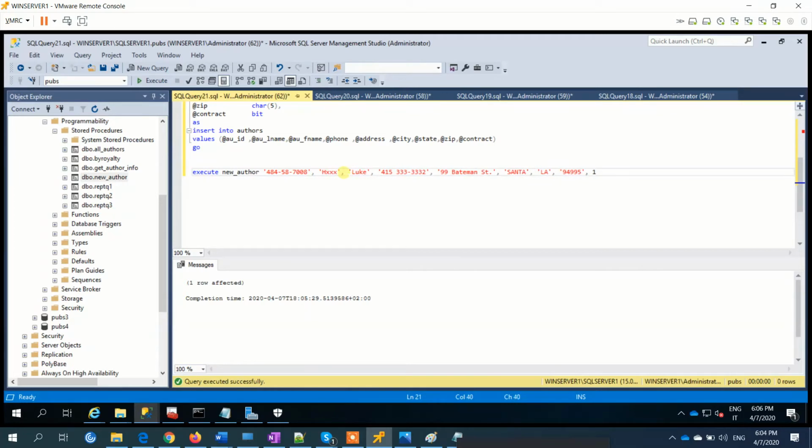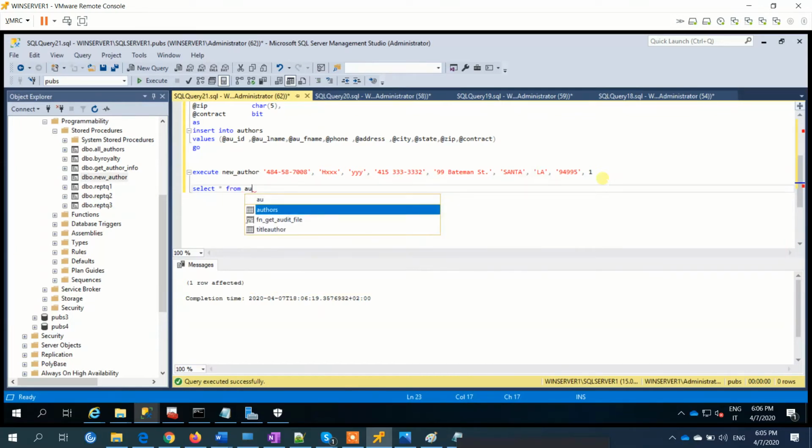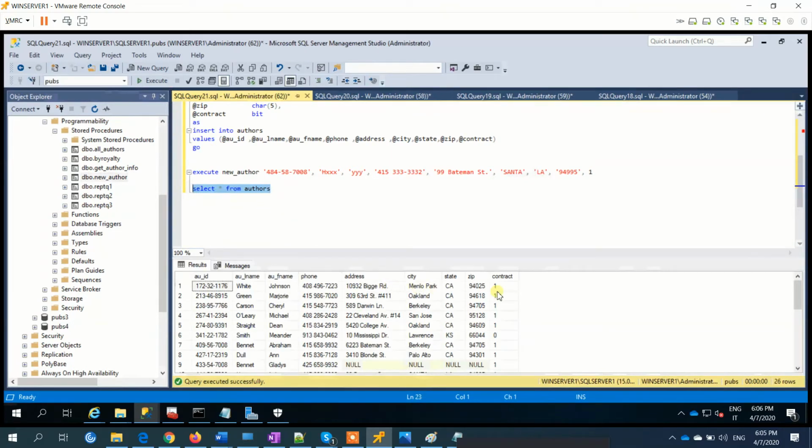Let me just put X, not to waste time. And the person still stays in the same area and all that. So you execute this. So another person has been added. And of course, if I select all from authors, to see all the contents of the authors table, you will discover that these new entries will be there.